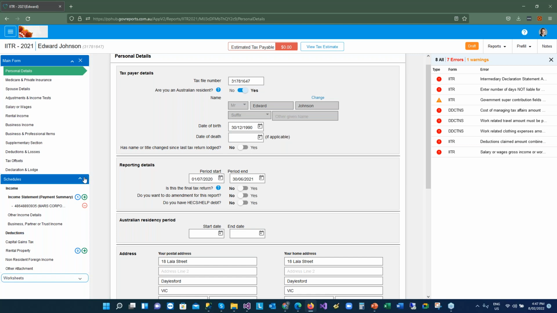So over here, when I'm starting on the schedules, we have an income schedule. Under the income schedules, we have three sections: income statement, other income details, business partner or trust income. So it has been split into three, the income details. And on the income statement, you can add multiple income statements.